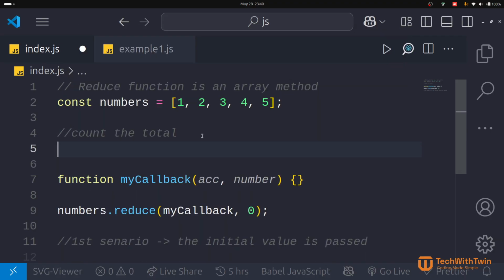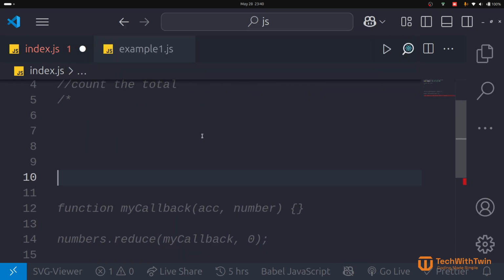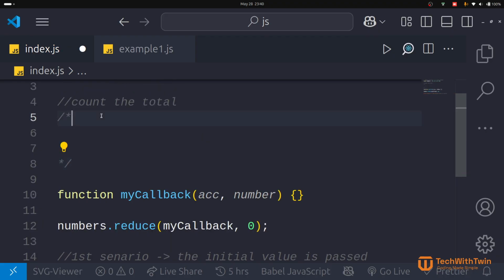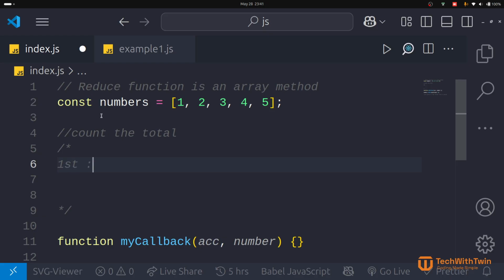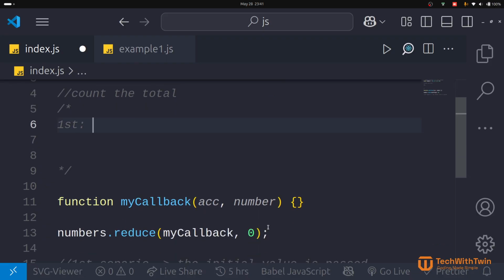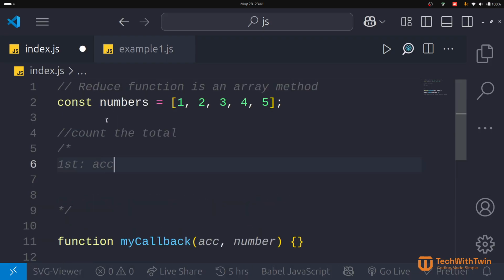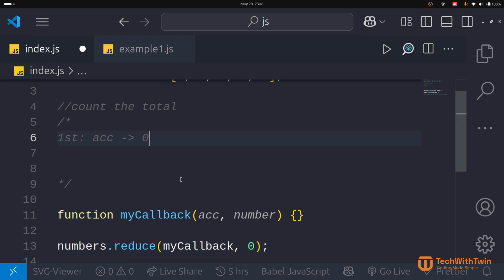So let's start with the first. Let me just create a comment here. I'll just write first. During the first iteration, this is the start of the loop. This is the first time the callback function is being called on the first element in the array. In case the initial value is passed, the accumulator gets the value of the initial value. So in our case, the accumulator will be 0.